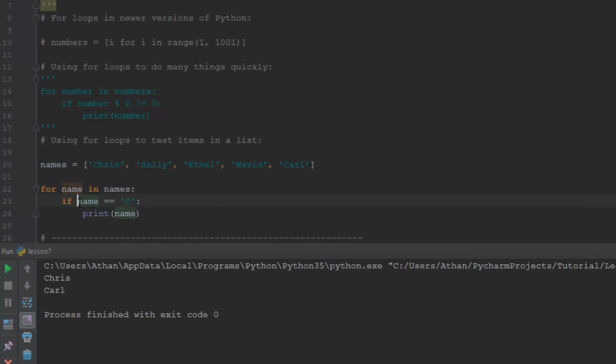Now we can also do this. If the length of name is equal to the number, how many letters is that? 5. If the length of the name is 5 letters long, then print the name. And then it prints Chris, Sally, Ethel, and Naveed, because all of them have 5-letter names, but it doesn't print Carl because Carl has a 4-letter name.